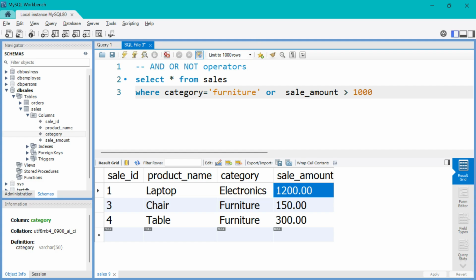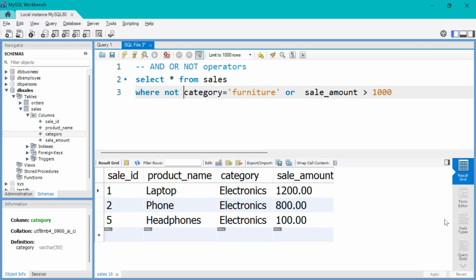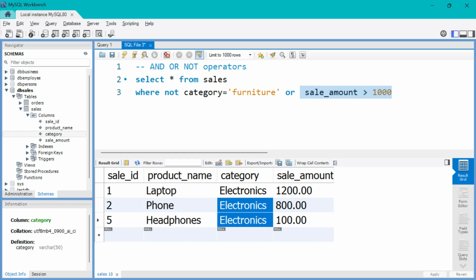Now let's see NOT. Okay, so NOT means you simply have to use NOT before that, and let's control enter. So you see NOT means it has pulled all the electronics items. So NOT furniture means the category is supposed to be something which is not furniture. So category electronics has come. Sale amount greater than 1000. This is an OR condition. So here we also have it, and all the electronics items have been pulled. So this is how AND, OR, NOT operators can be used in MySQL.